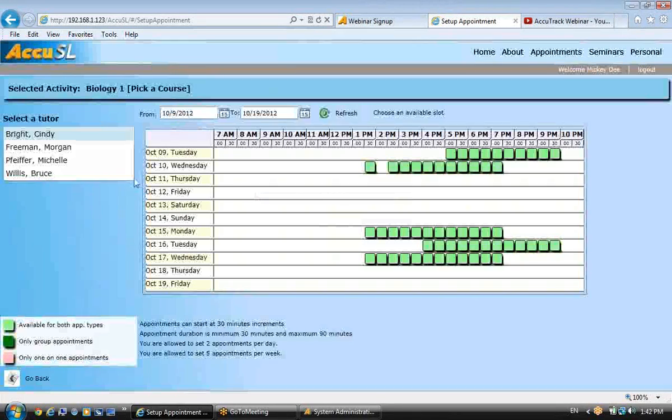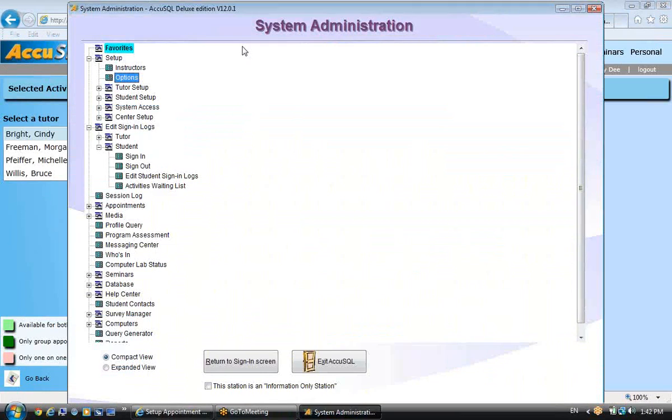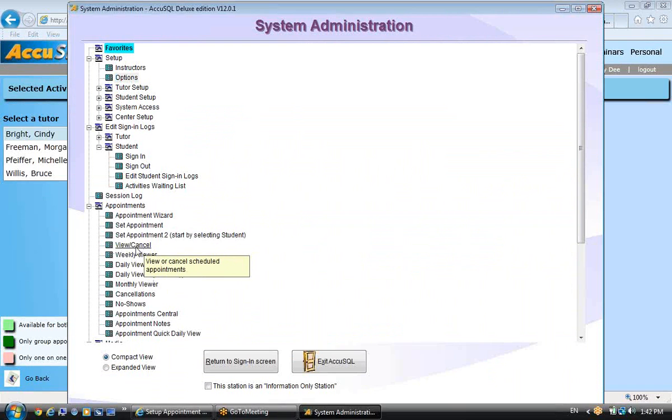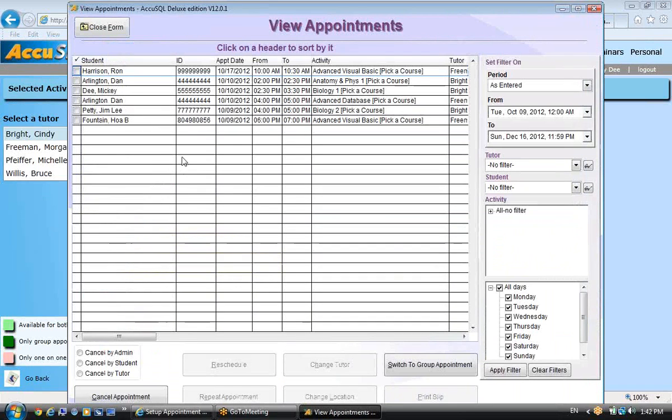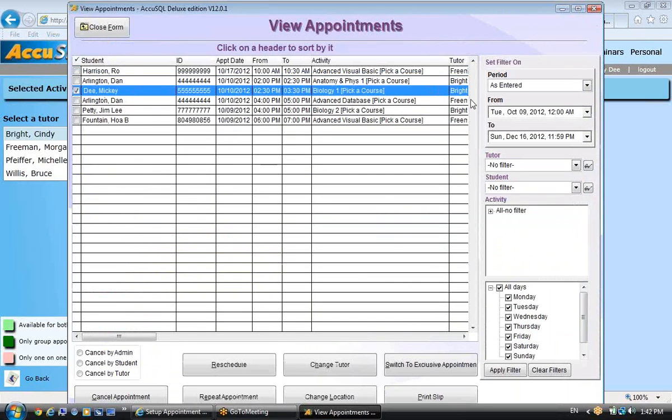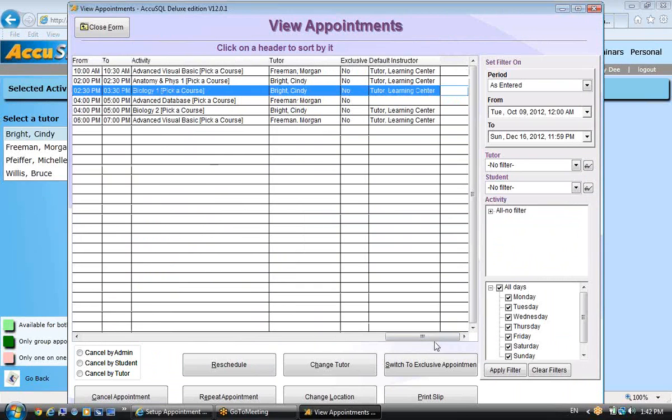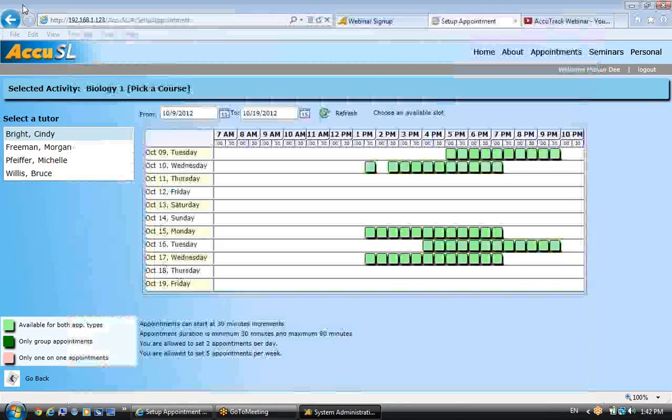It's recorded successfully. And that was Cindy Bright with Mickey D. So just that quick, if I go back and look at my appointments, view cancel, for instance. Now I've got Mickey D with Cindy Bright for Biology 1. So that's the one I just created. So just right in real time, it's going to update my AccuSQL database with whatever appointments I'm scheduling in the web-based piece here. Okay? Just a different way of going about the same thing.